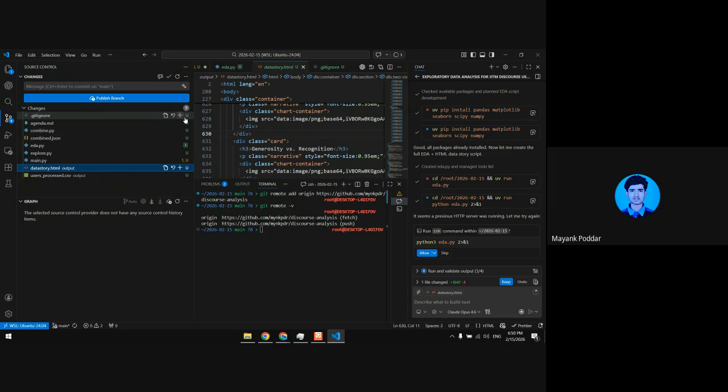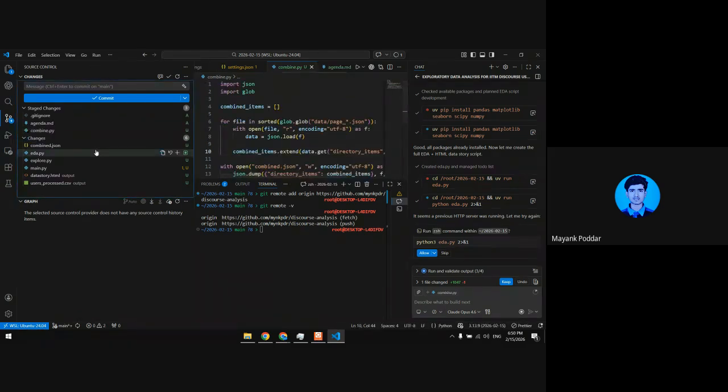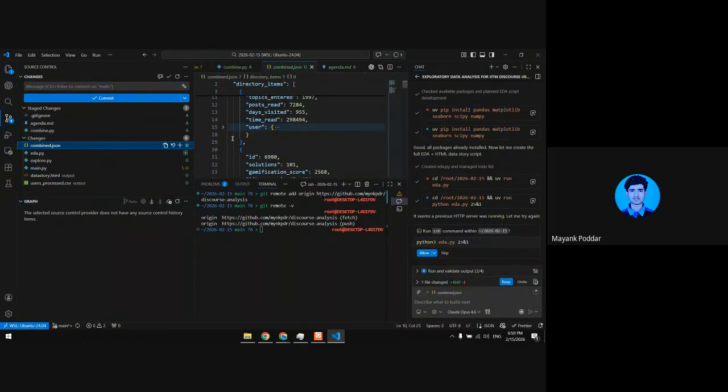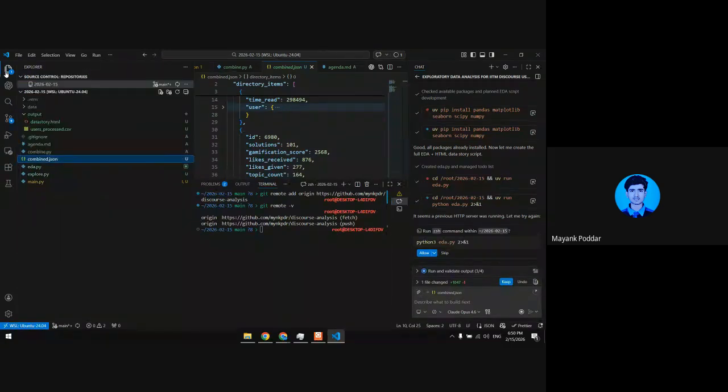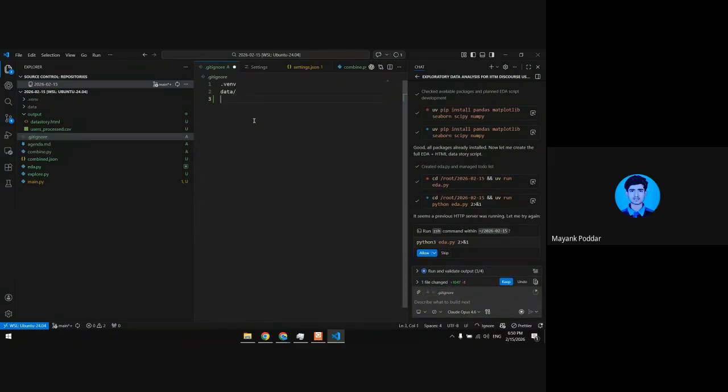Now we need to check every file, whether it's ready to be published or not. Agenda, yes. Combine.py, yes. JSON, let's not do this JSON actually. Let me just put it in the ignore list. Let's think for now that these are the sensitive data. Okay, combine.json.